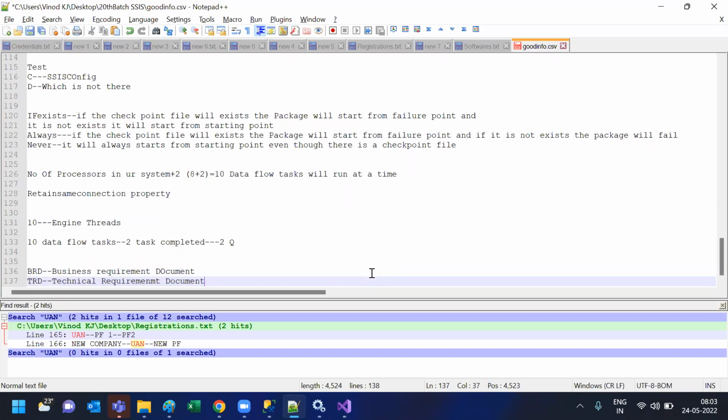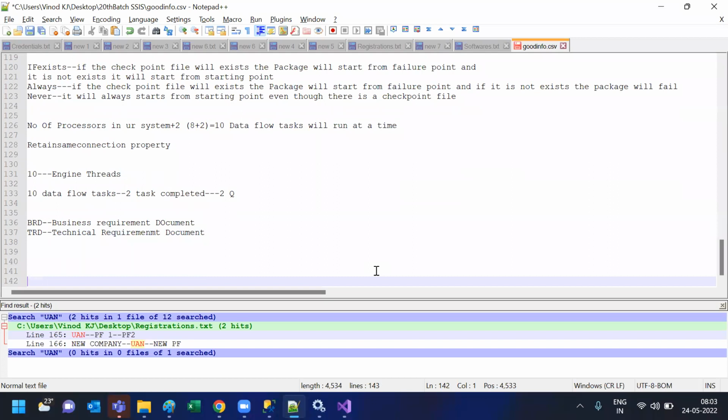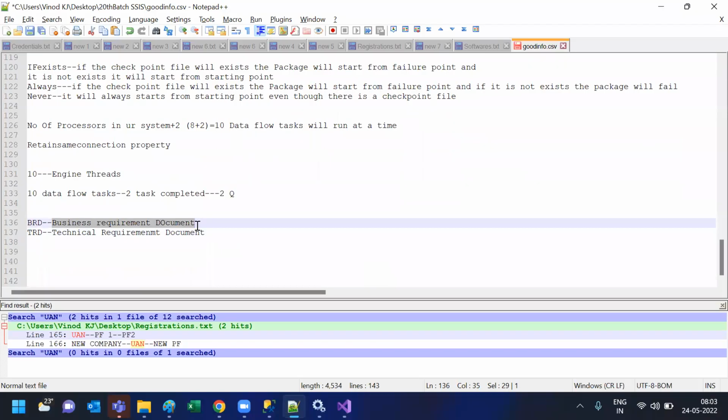Based upon that, we will build the SSIS package. In this business document, they will give us what kind of logic we need to perform inside the package, what columns we need to consider, what data types we need to take, what the package name is, and what the table name is. All this information will be given in the BRD. Whether we need to maintain historical or current information, how many sources and how many destinations there will be, all such information will be given in the BRD.